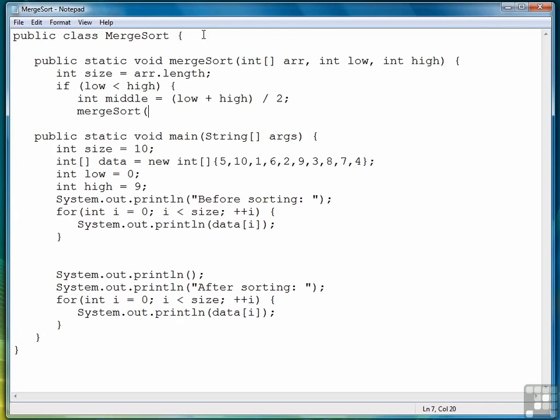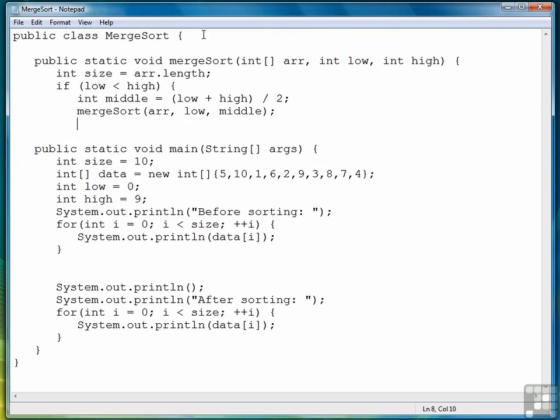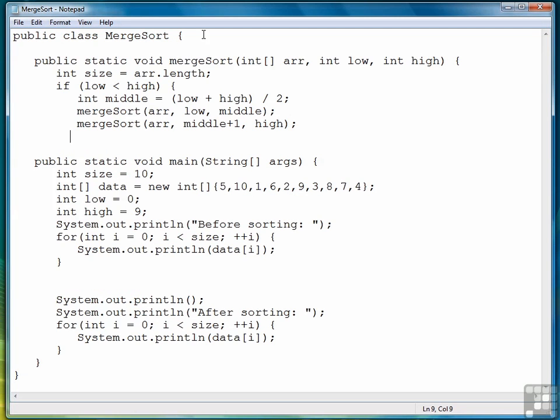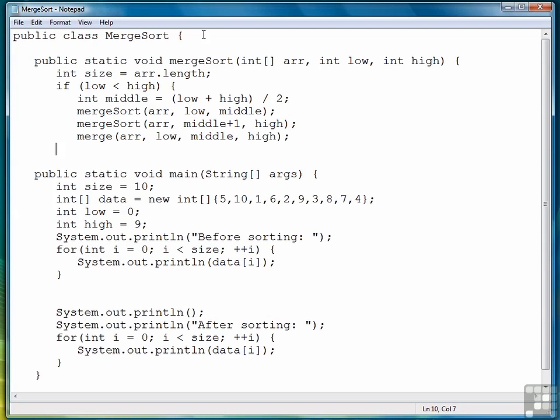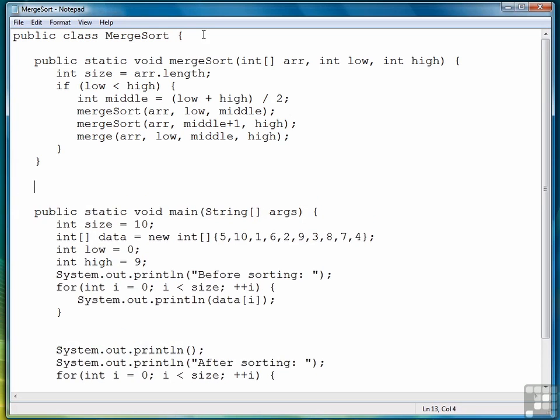And then we're going to call merge sort with the lower half. That's this one. And then call it with the upper half, like so. Then we call a helper method merge to do most of the actual work. And that's it. The merge method is a little more complex, as you'll see.